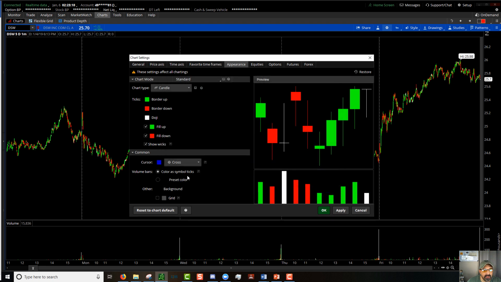Okay, your volume bars, you can have them match the same color of your candles, and what people usually do with that is it lets you know if you ended on a green or a red candle. So it kind of lets you know how much volume was there.